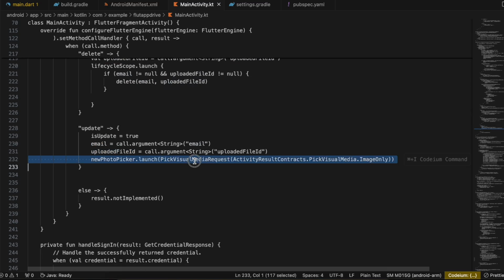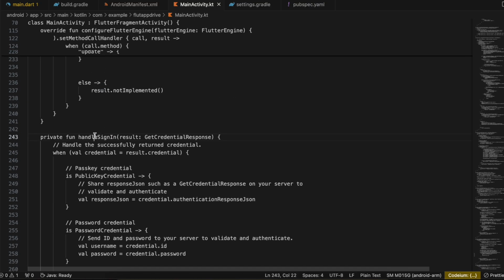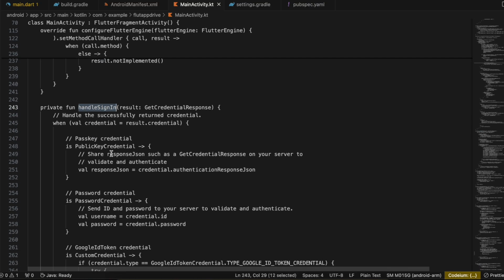I have already shown you this, right? This isUpdate is just to check whether you are actually uploading or whether you are updating, so I can reuse that image picker code. And then this is for handle sign in. So this is when you Google sign in with Credential Manager.